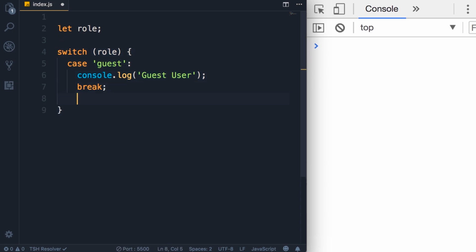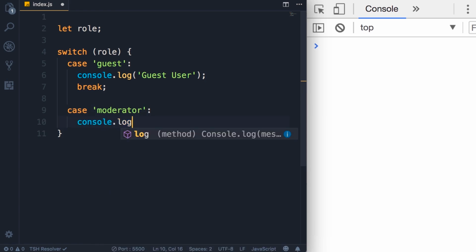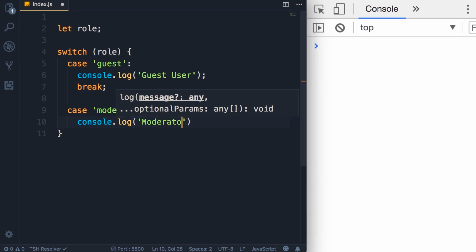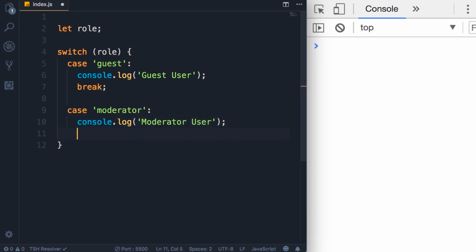Let me show you. So we need to add another case statement. If this user is a moderator, we want to display console.log moderator user. Once again, we need to add the break. So in this case, if I don't add this break statement here and the role equals guest, both these console.log statements will be executed. That's why we need to add a break to jump out of this switch block, right?